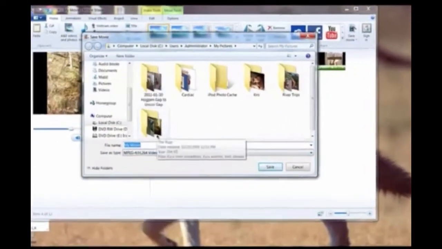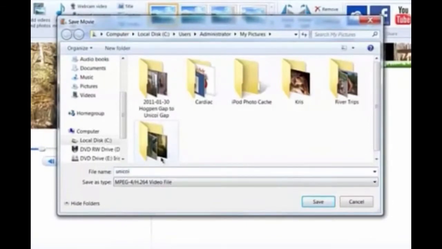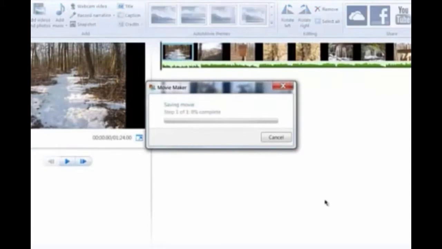Now at this point, I'm going to give my movie a name, and you'll notice that it's already set for MP4 and H.264, which is similar to the settings we use for iMovie. So you can save it wherever you like. In this case, I'm just going to save it under my pictures where I'm working and hit save.